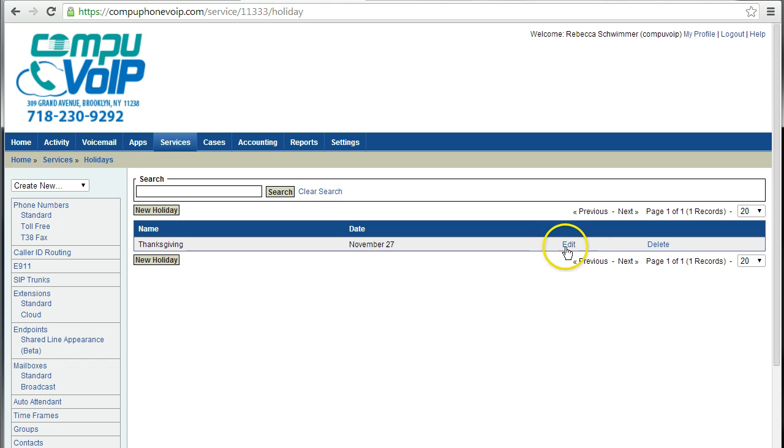Remember to come back to this option after the holiday passes and delete this day. You don't want something triggered next year on November 27th when it's actually not a holiday. The next step is to set up the back end of what the system should do on this holiday. So for the first option, which was to have just a closed greeting, we're going to set up a mailbox.